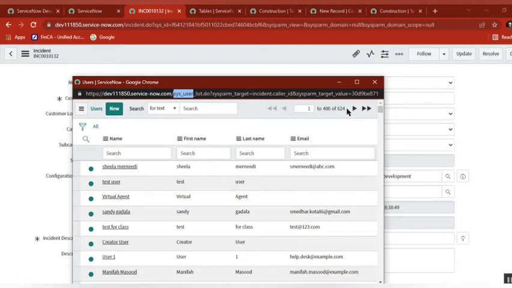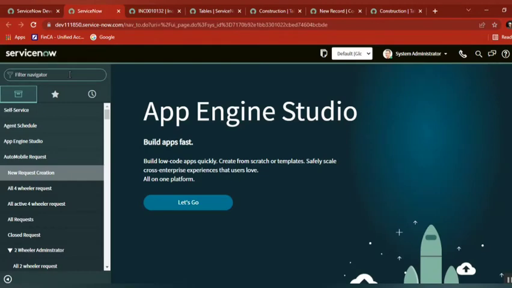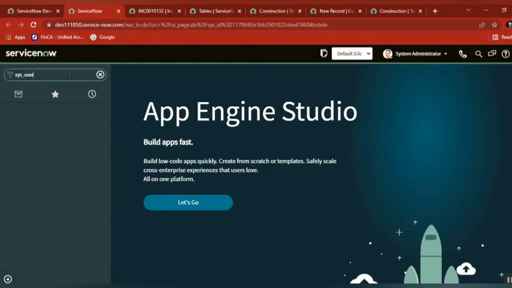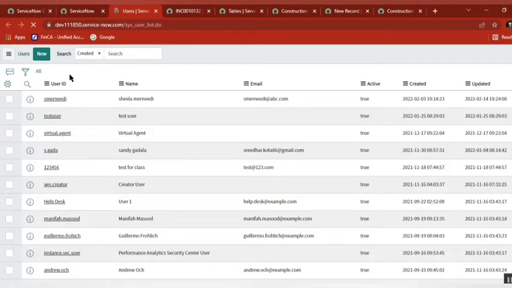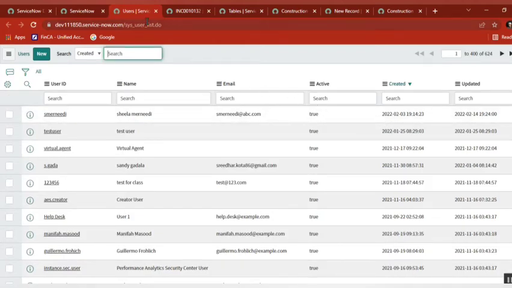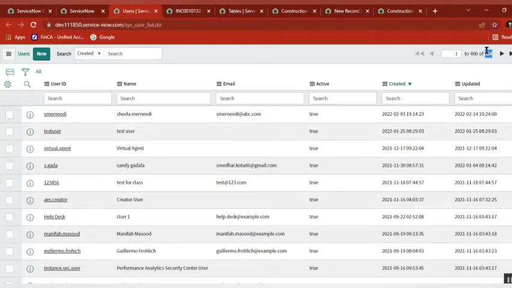So just check this number, 624. Let's open the table separately. How to open the table? Table name dot list. Anyone can tell me how to open the list? I'm opening the table in a list view, right? We covered this part as part of shortcuts. So this table has this many records. That means we have 624 users.